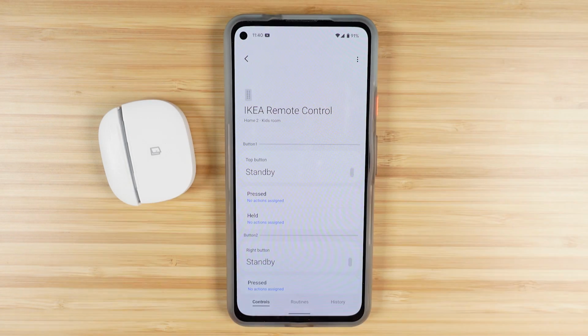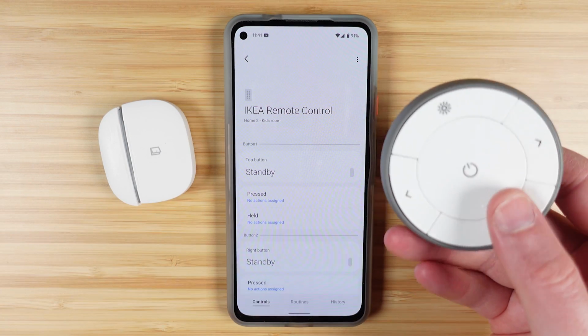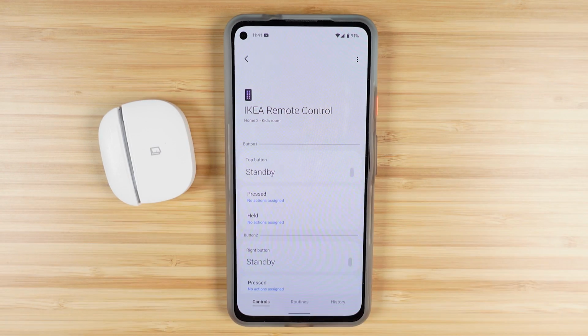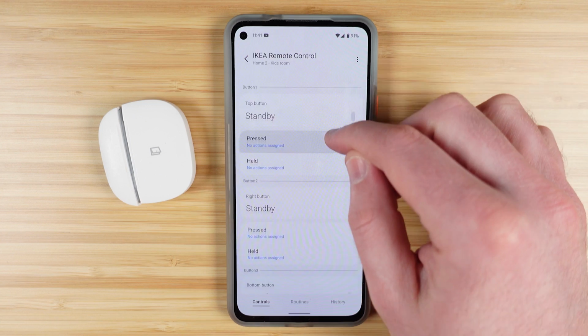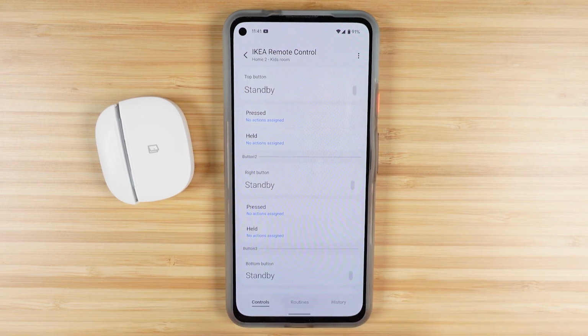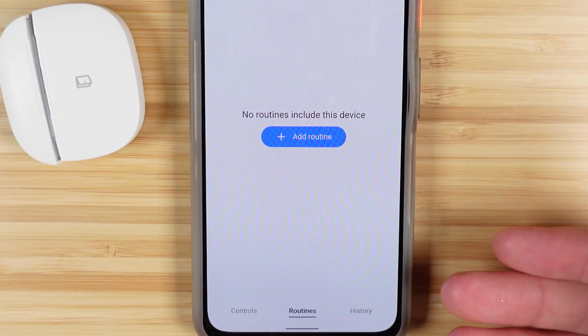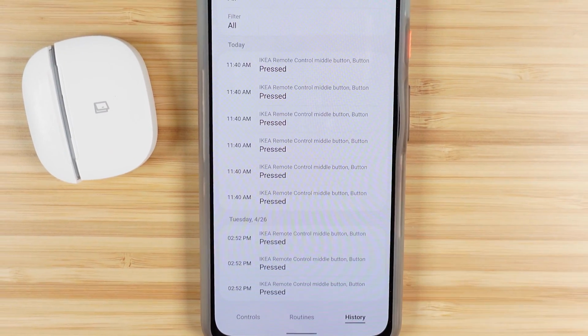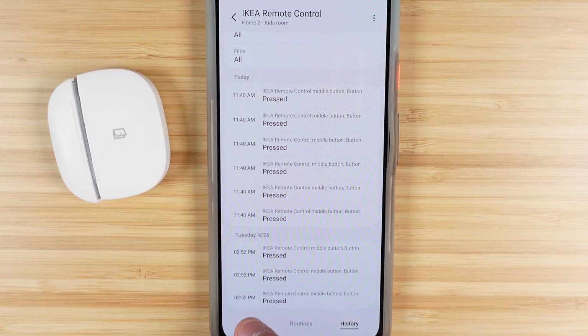But the first thing you're going to want to do with any device you're going to connect is to make sure, number 1, that it is in a working state, and number 2, you want to come in here and look at what actions you're taking with the device. You want to look at the routines that it's included in, and you may want to look at the history to see if it's something that is being used quite often.